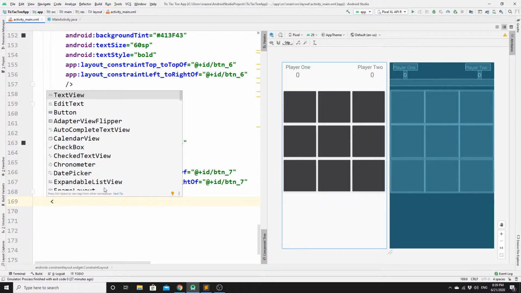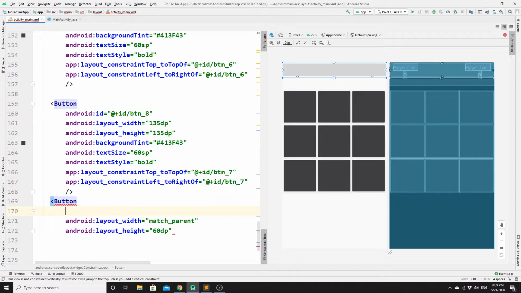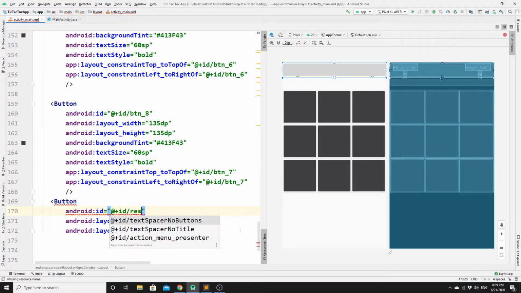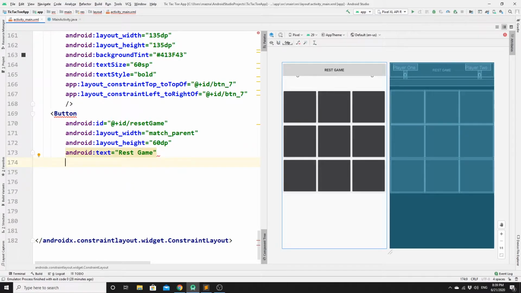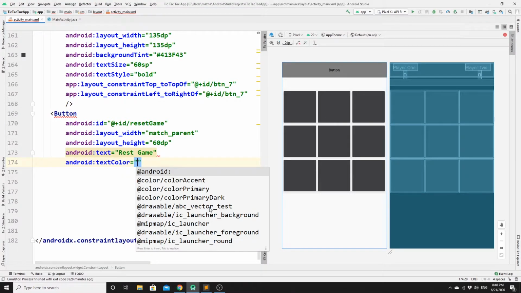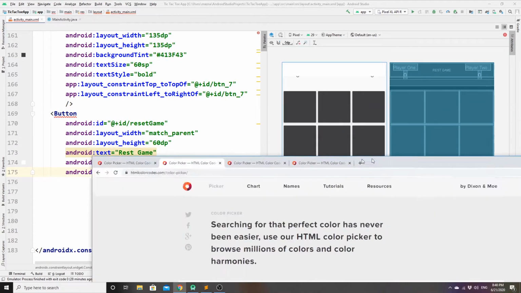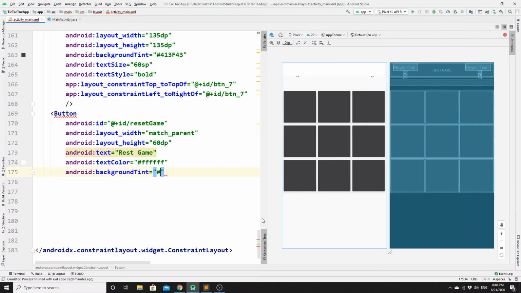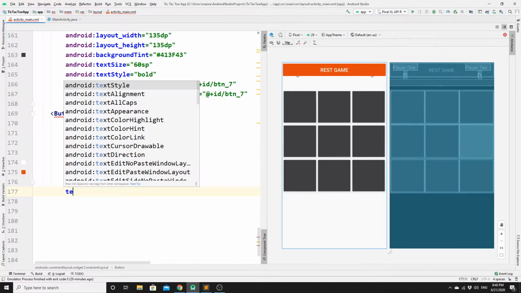So just go with button and then go with match parent and give it a height of 60 dp, and do not forget to give it an ID of reset game, text of reset game, and then you need to give it a text color of white. I also need to give it a background color, and I will pick this color. So just paste it here, and then you need to set a text size of 20 sp and a text style of bold.